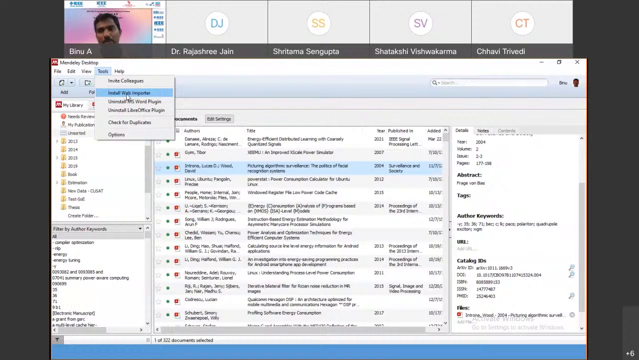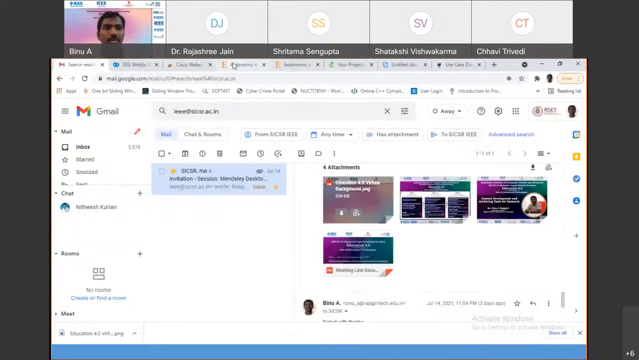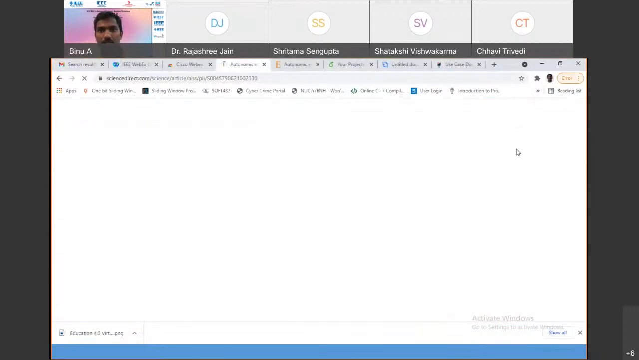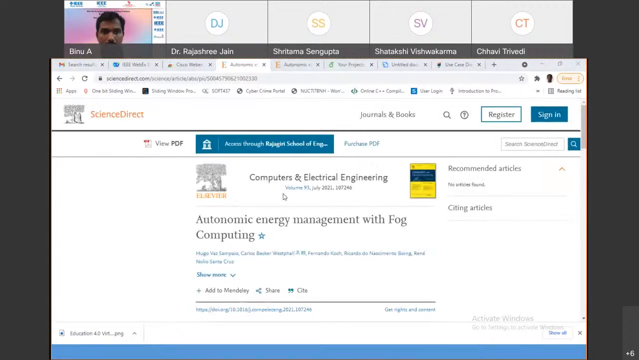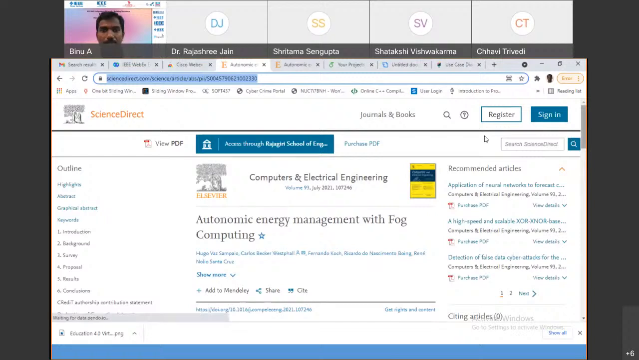That is, instead of manually downloading the document and integrating it into the Mendeley desktop, you can try this web importer option. Using that option, you can get it from the website directly. That is one advantage of Mendeley. So here, let me check whether it is available right now. Okay. If I am accessing a particular document, I can see that the Mendeley desktop plugin is activated, and I can include those details into my Mendeley desktop. So that is a generic overview of Mendeley.